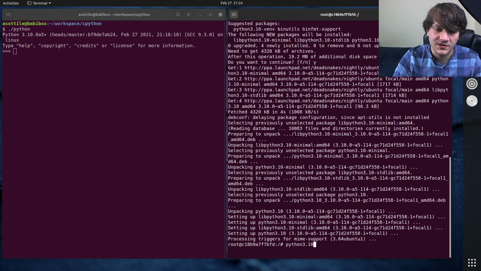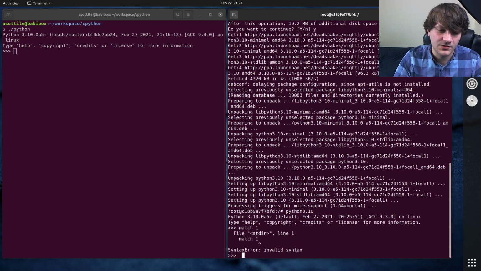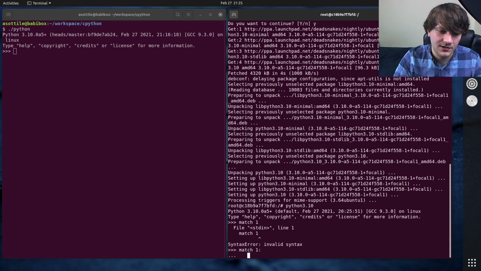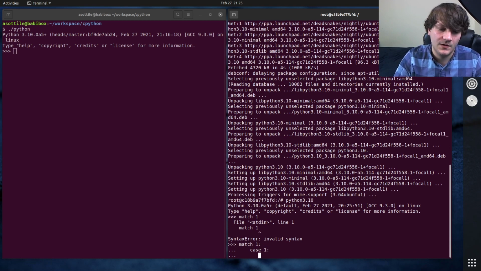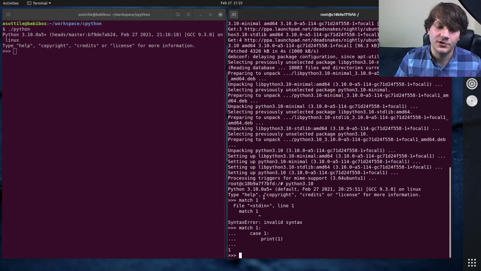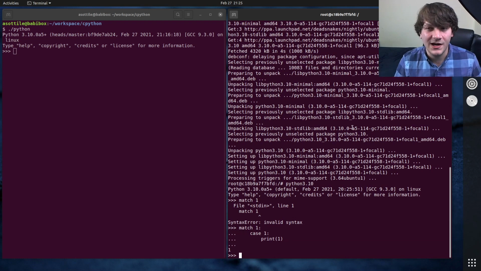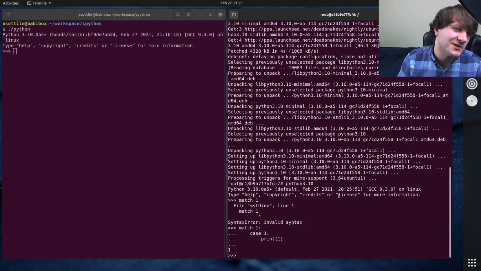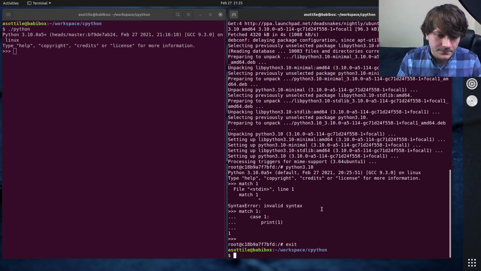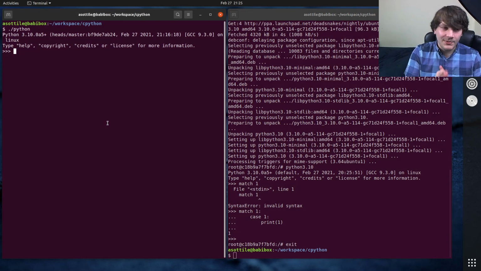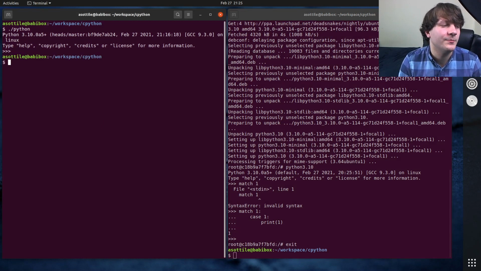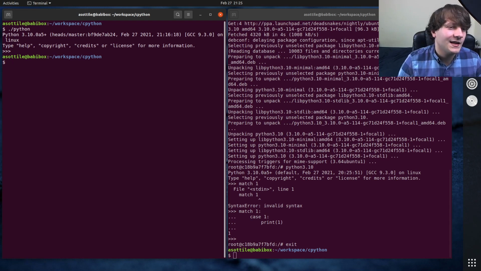So if we do python3.10, match 1, case 1. This is kind of the most trivial match statement. But anyway, that's two ways that you can get access to this. But presumably you're watching this in the future, and so that's not super relevant. But anyway, let's talk about the match statement and the various types of syntax that it can have.